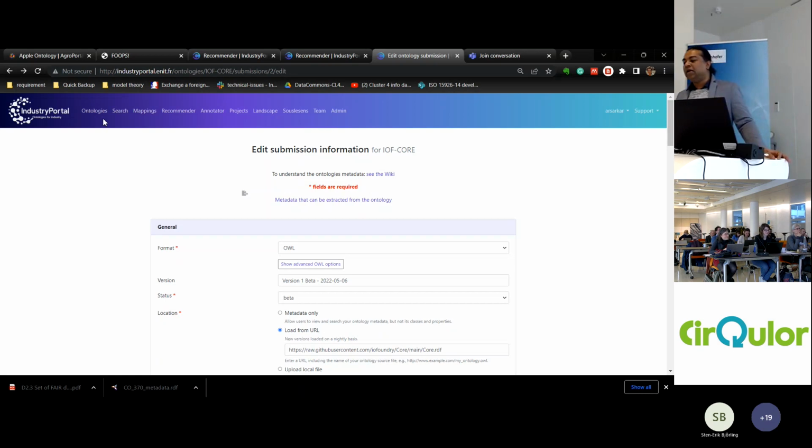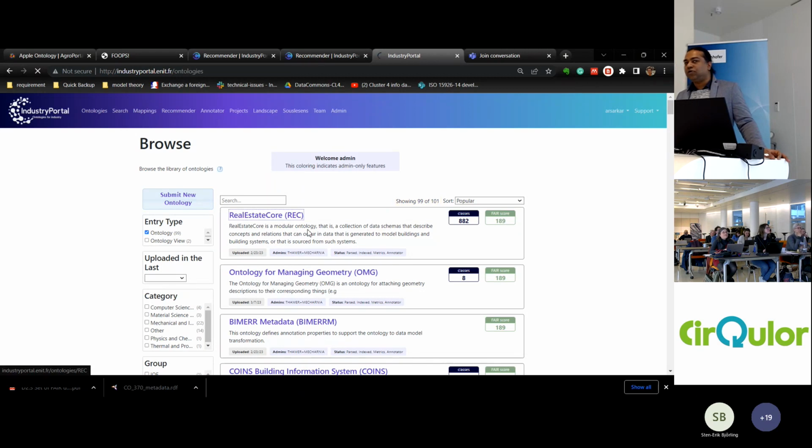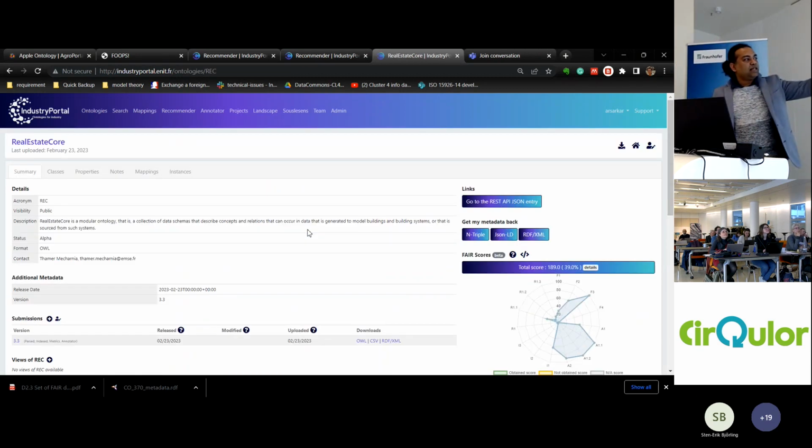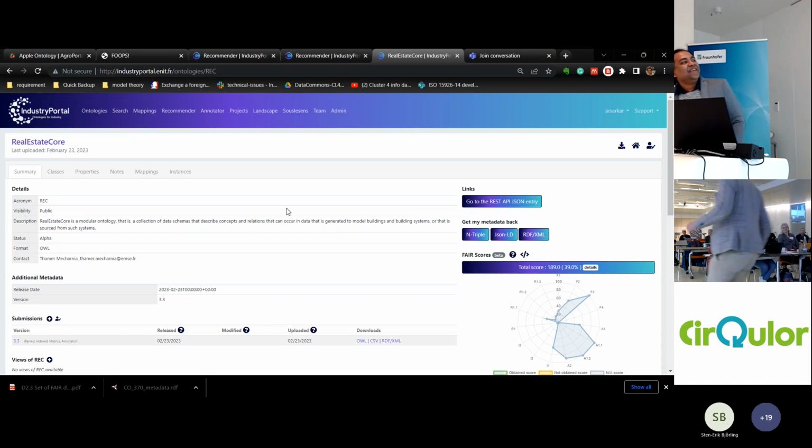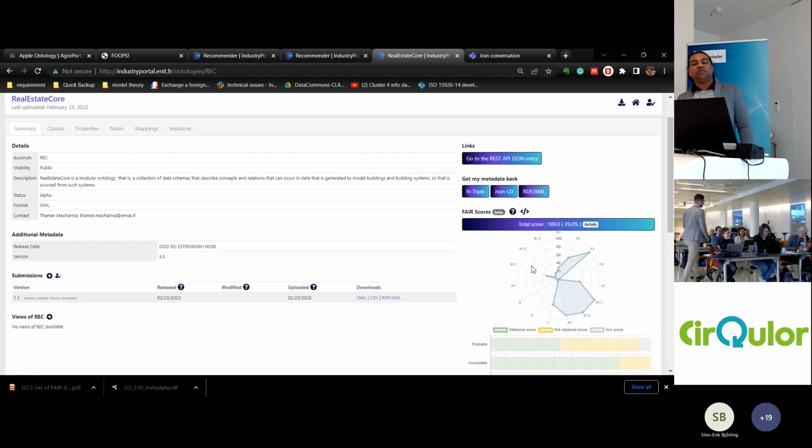And we already have a tool which helps you to find what your FAIR score is, so you can find what is the FAIR score for your ontology.